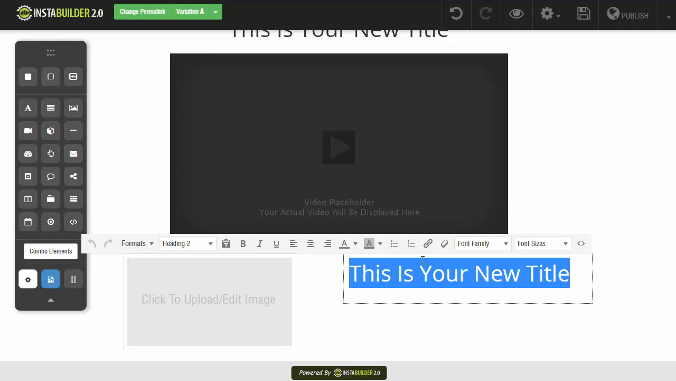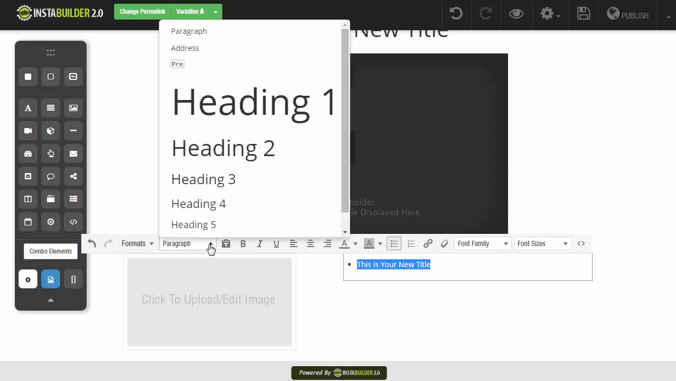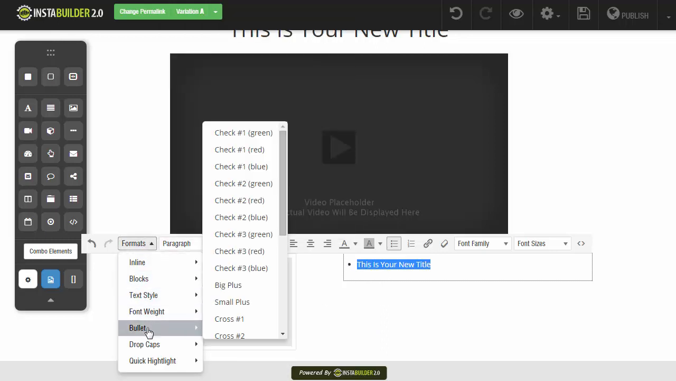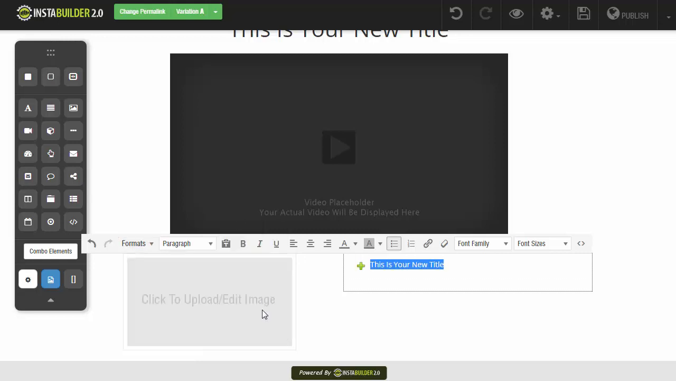And then for bullet points, you would just take your title element or your text element, you drop it over here, you highlight it, you type out what you need to type out, and you click the bullet list here, just like that. And when you do that, it turns it into a bullet list, and you can click on the format over here, go to bullet, and we can change what kind of bullet point we would like to use. So for example, I could use a small plus, and that's going to give me a plus sign, and I can start listing my features with the plus line just like that.